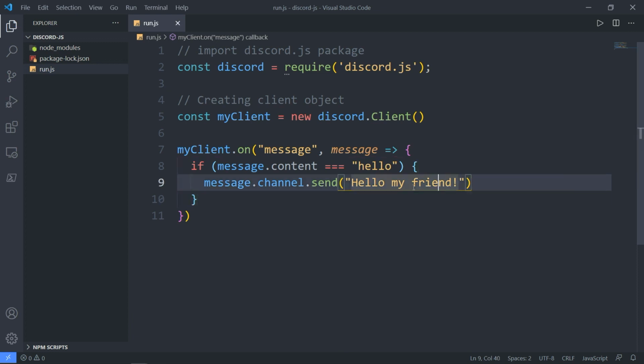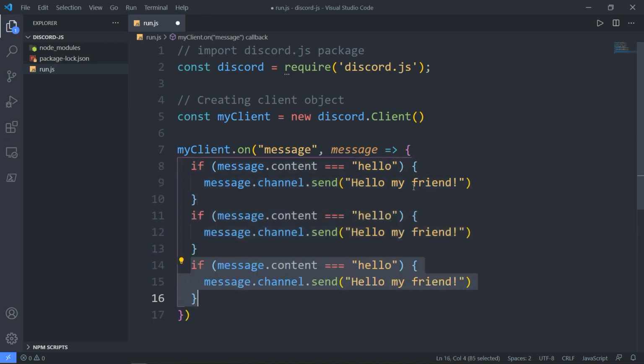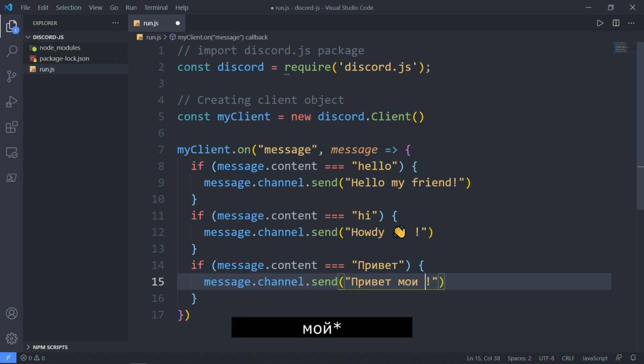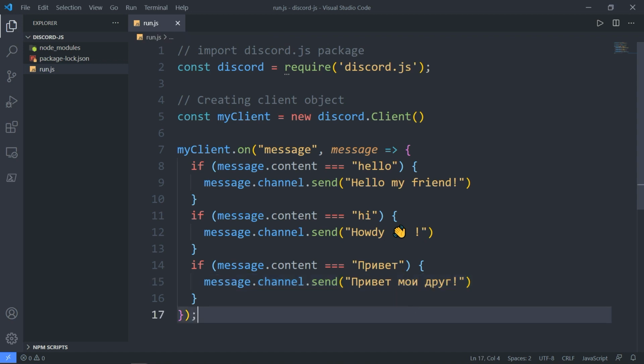We can actually duplicate this a couple of times, and we can change a little bit. So here we can say hi, here we can say howdy. Привет in Russian means hello or hi. We can answer back Привет мой друг, which means hello my friend. Something like that you can do in French, in Arabic, in Polish, in any language you want. And this is our awesome bot basically.